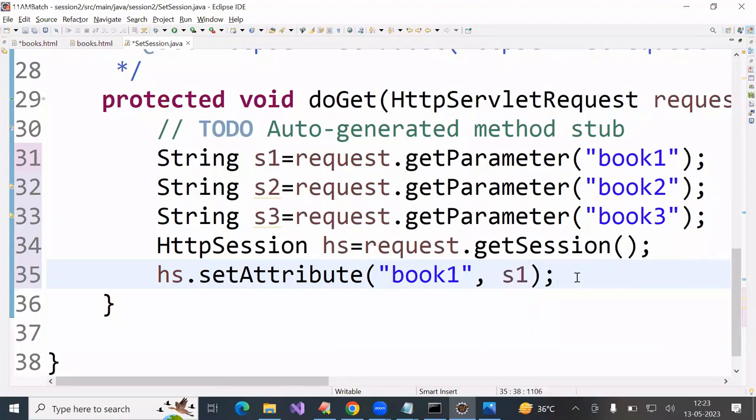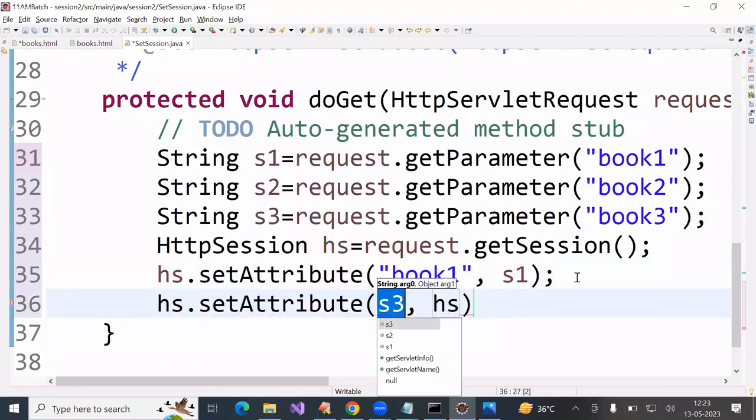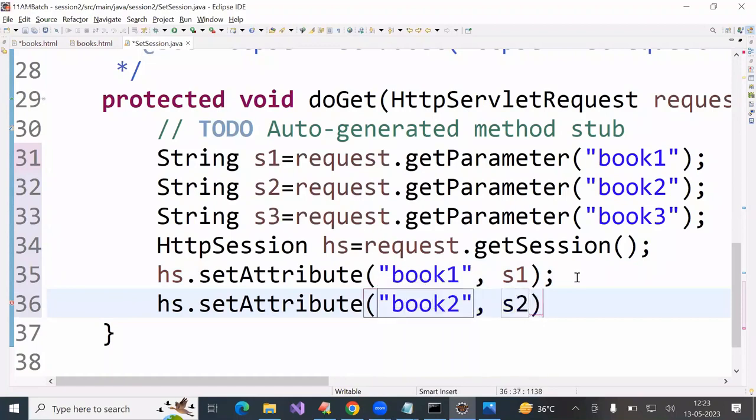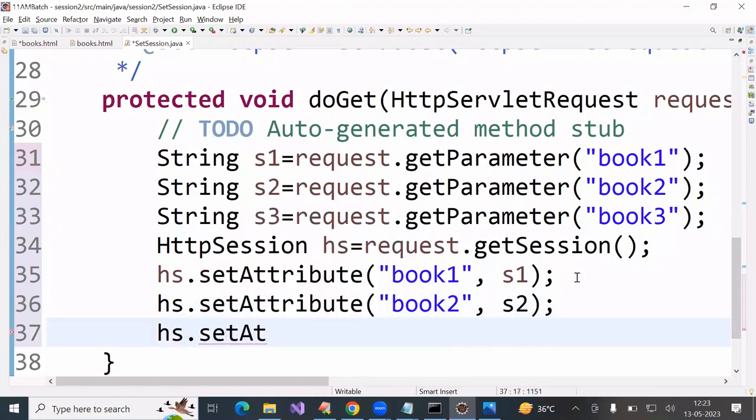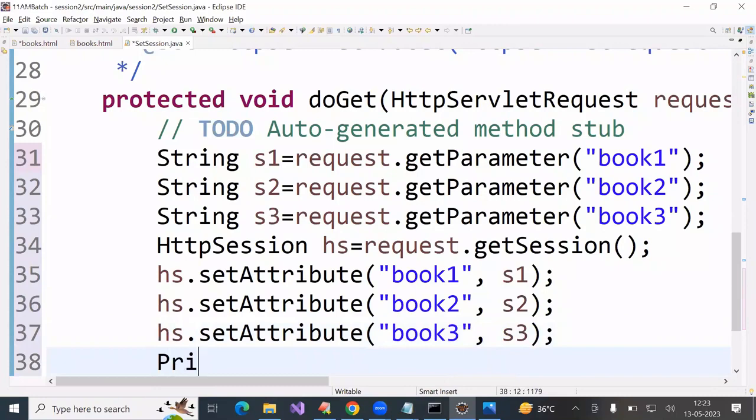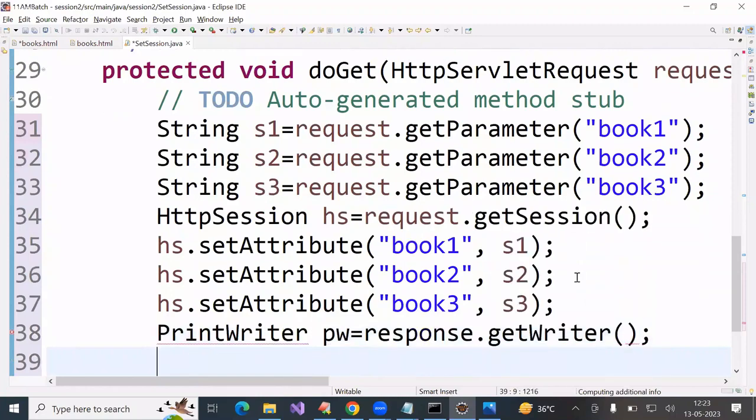Now it is upcasting. hs.setAttribute("book2", s2). hs.setAttribute("book3", s3). Now after that, print writer: response.getWriter(). pw.println("Your books are added to cart.")